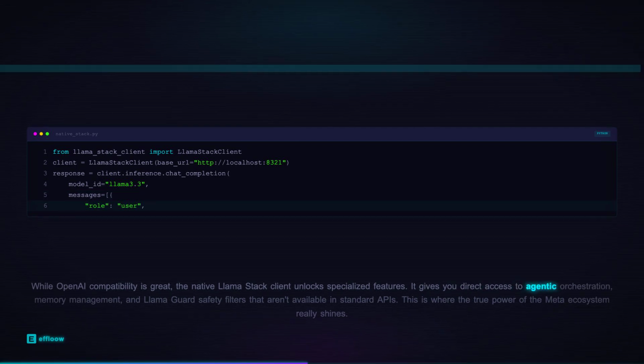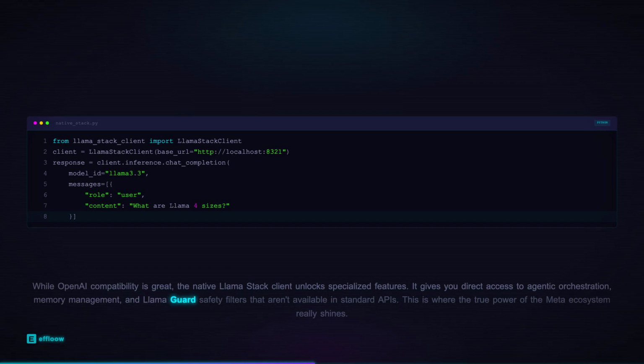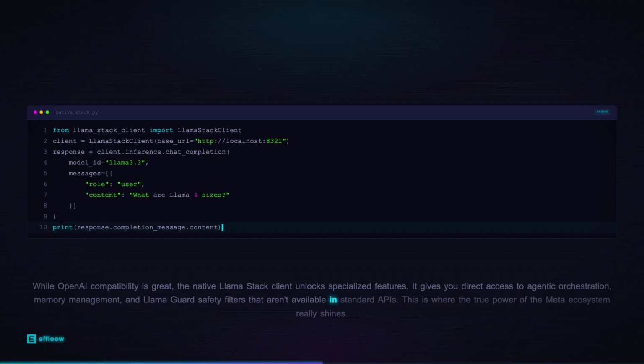While OpenAI compatibility is great, the native llama-stack client unlocks specialized features. It gives you direct access to agentic orchestration, memory management, and LlamaGuard safety filters that aren't available in standard APIs. This is where the true power of the Meta ecosystem really shines.